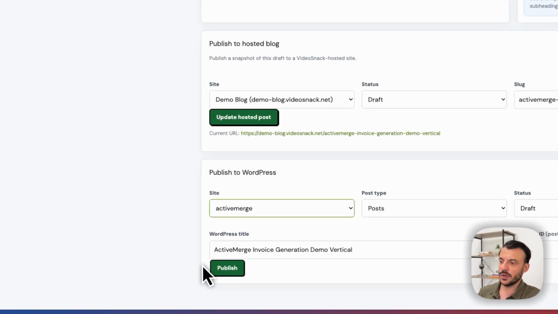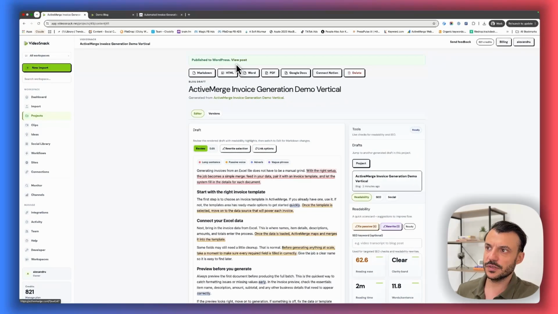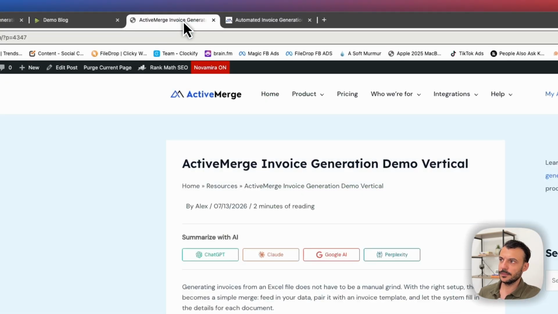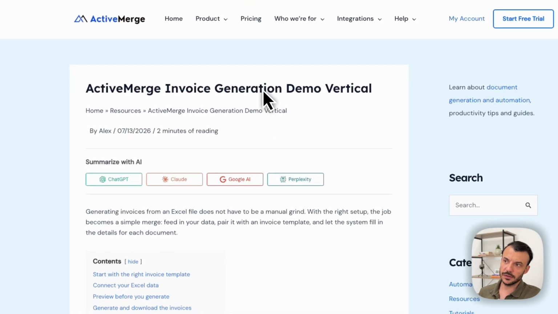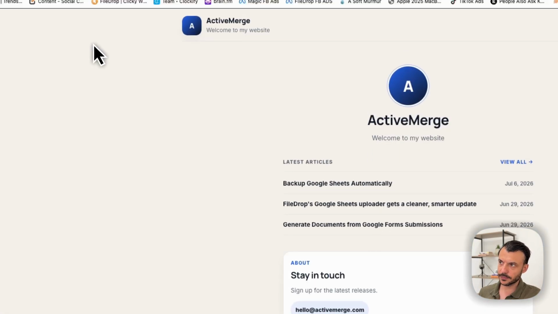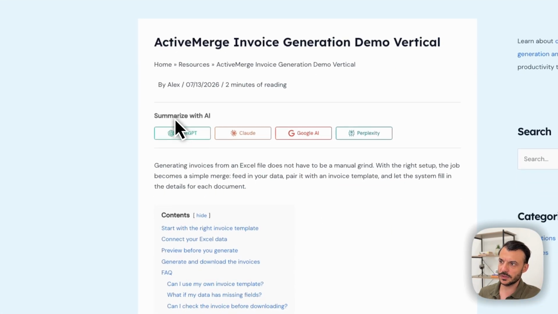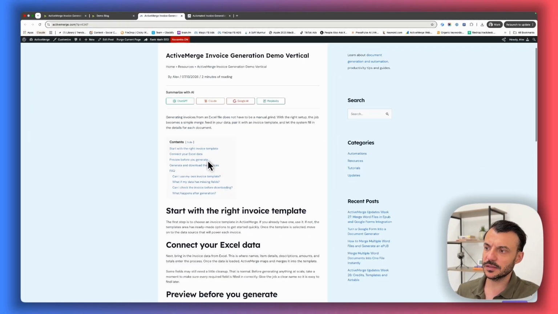And if we click publish, it takes just a second because I already have it disconnected. And the title is the one that we added here. Of course, you can edit this at any time. I haven't added any links.